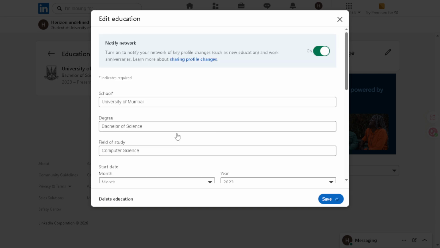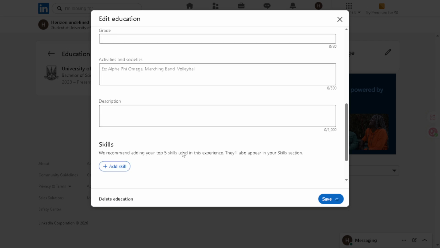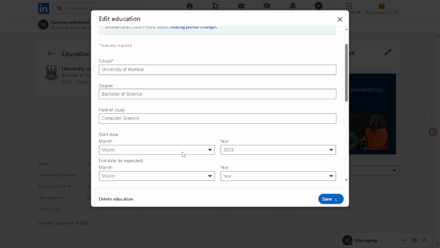If you're still employed in this role, ensure that the box labeled "I am currently working in this role" is checked. This step is crucial as it keeps your employment status accurate and up to date.